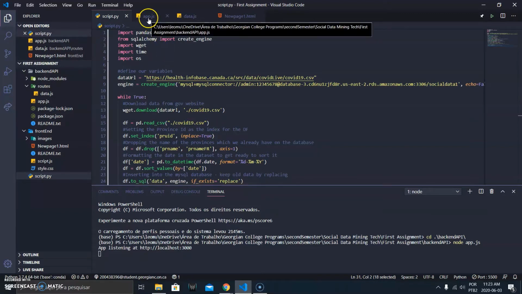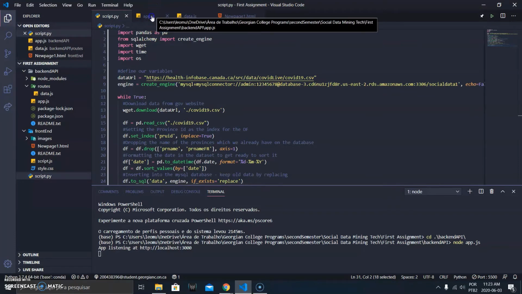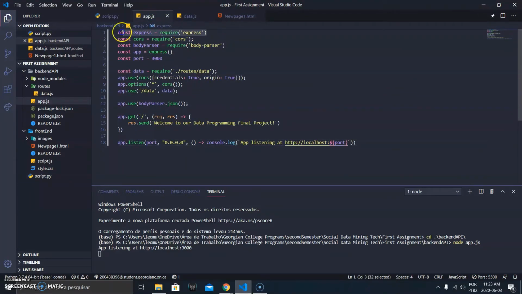And the backend is responsible for the API, which was made in JavaScript with Node.js. And I'll show how it works as well. So on the back end, we have the Express library. We are using CORS to allow the HTML and JavaScript code to use the API. We have a body parser, so we know that we're working with JSON, and we're using the Express library right here, and we're always listening on port 3000.